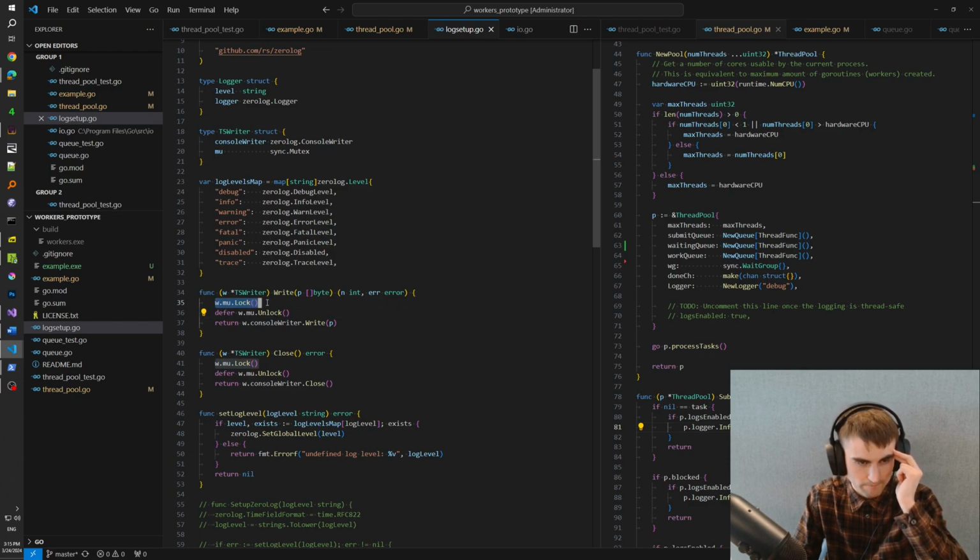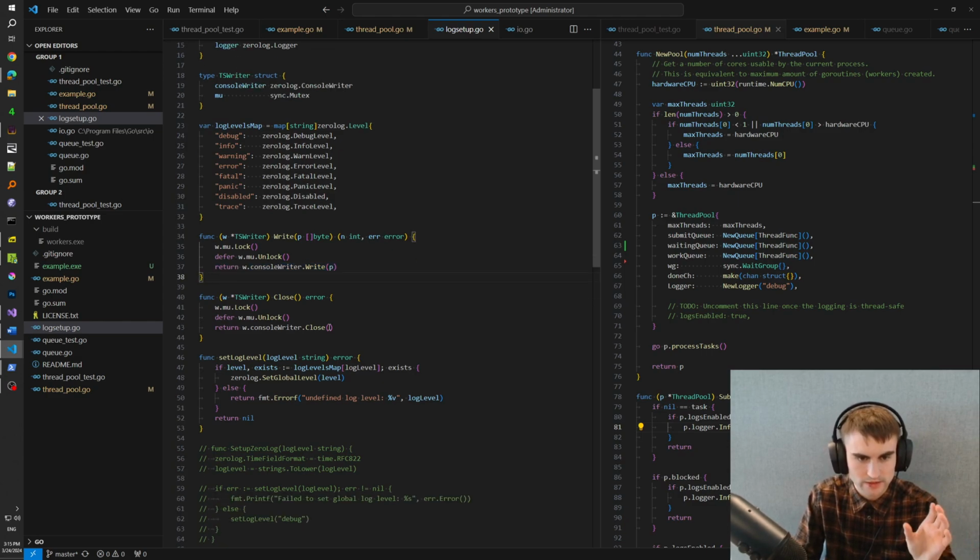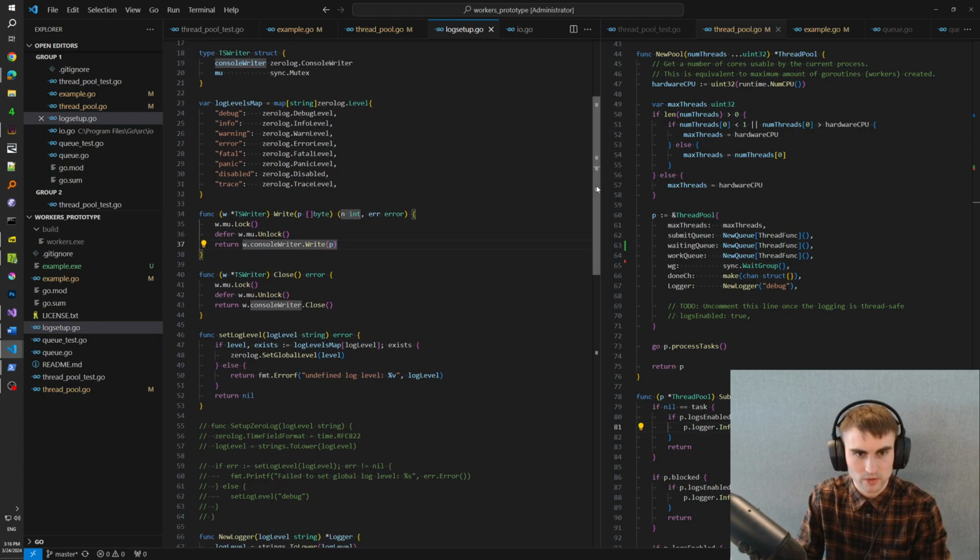Yes. So what we have is we lock the mutex, we defer unlocking the mutex, and then I was trying to call the actual write function, but it doesn't work, and I don't know why. I thought that it will solve the problem because we lock all the calls to the write function and the close function, and then an actual console writer write will be protected with a mutex, so that is fine, but that still didn't work.